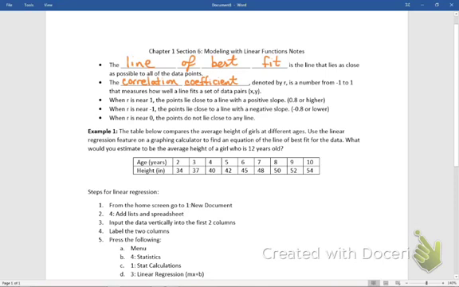So the table below compares the average height of girls at different ages. Use the linear regression feature on a graphing calculator to find an equation of the line of best fit for the data. What would you estimate to be the average height of a girl who is 12 years old? So first we have to find the model, or the regression, or the line of best fit. And to do that, we're going to use the following steps.